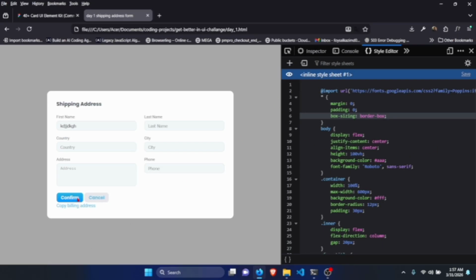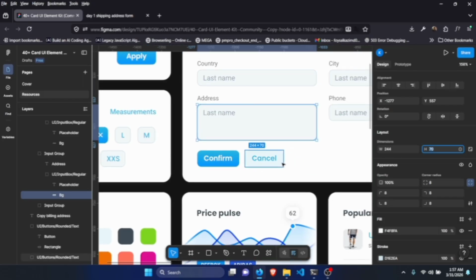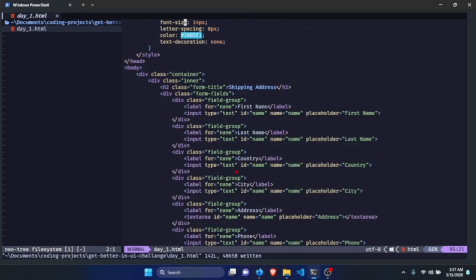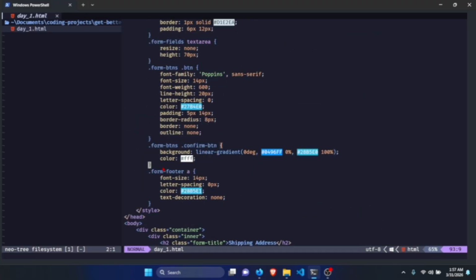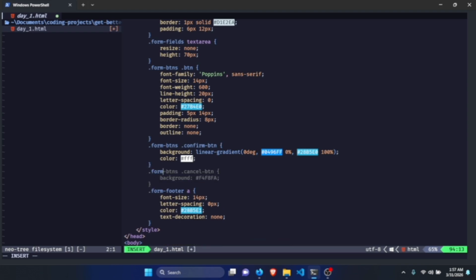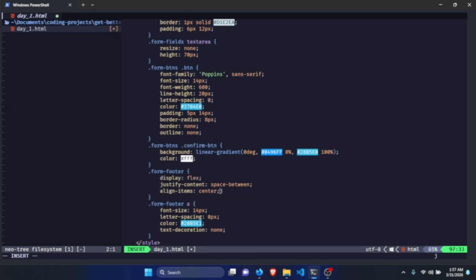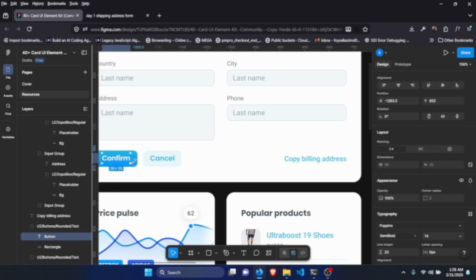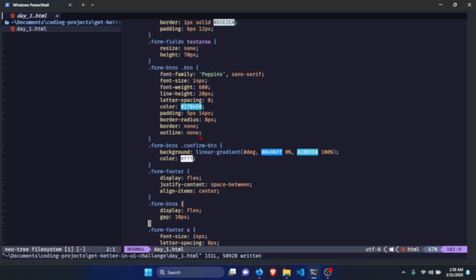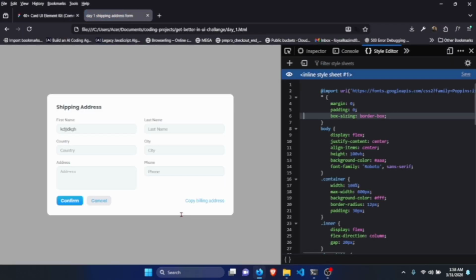Now let's align this. This will be simply in a row. The form footer is in a row and the form bottom is also in a row. So let's do that. The form footer will be just display flex, aligned right and center. Yes, this is what we want. Now let me check the gap between them. It's 12. Let's just do that. Yes, I guess this is pretty much it.